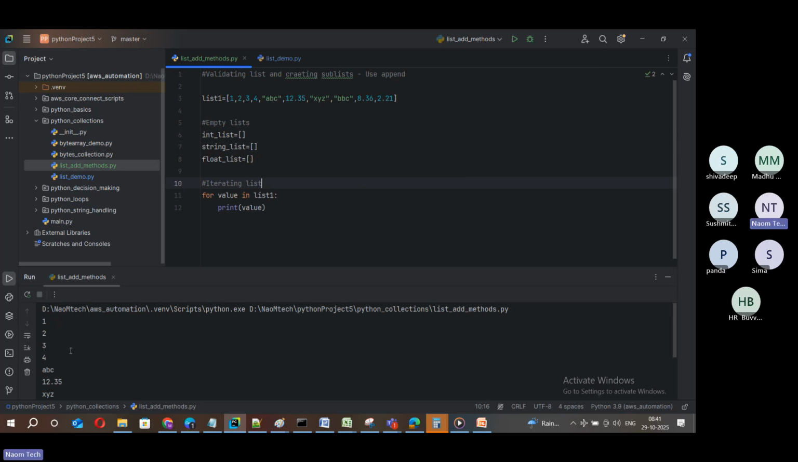But this is not my requirement. My requirement is I have to put all integers into this bucket, all strings into this bucket, and all floats into this bucket. I created three buckets now, one for each type of data. Then how do I do this?